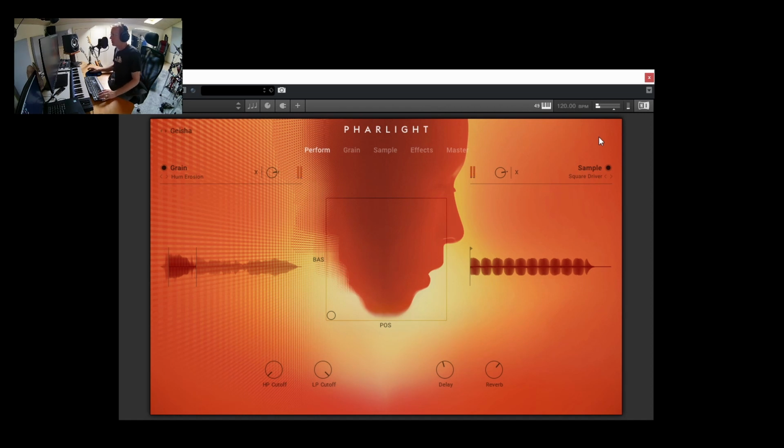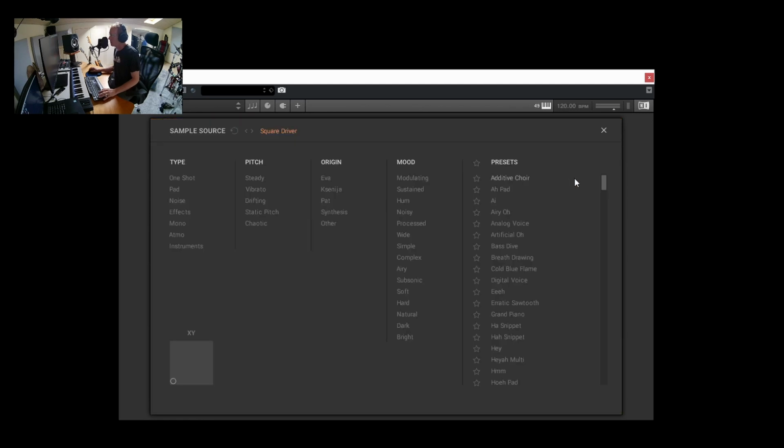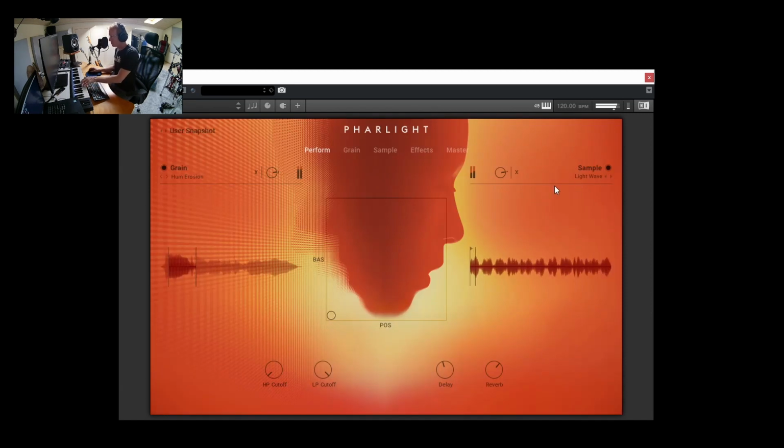Now, of course, you can also start with a preset and then replace the samples. So, for example, I can just click this title of the sample and get something else, for example, this one. And you can mute either layers. You can change the velocity or the volume. And that's the perform view.